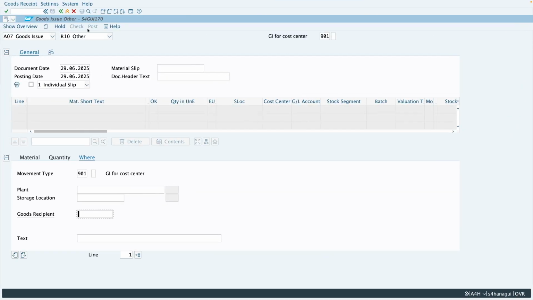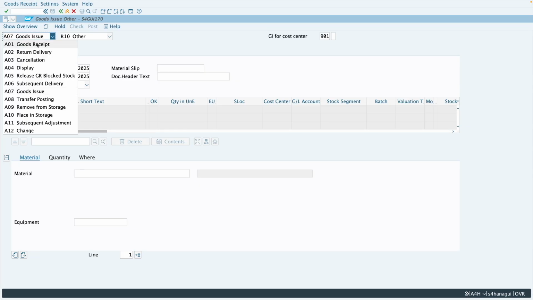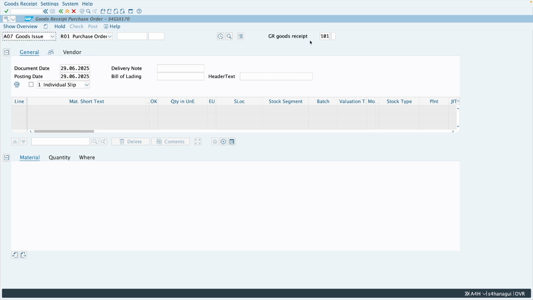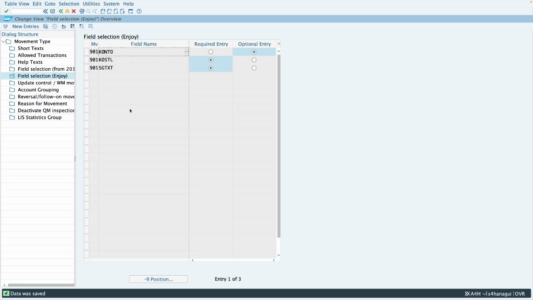Now if I again enter the movement type 901, let's select goods issue and movement type 901. If you go to the where tab, you can see the goods recipient field is no longer visible. So in this way, you can hide any field from the movement type configuration, and you can make some fields mandatory also. So in this way, we have covered the whole configuration of movement type. We saw what all configuration elements are there, and we also saw how we can create our own custom movement types. Always remember that whenever you're creating a new custom movement type, you have to copy from the standard one, and then you can make changes to that movement type.